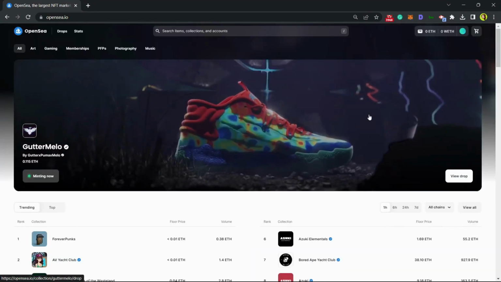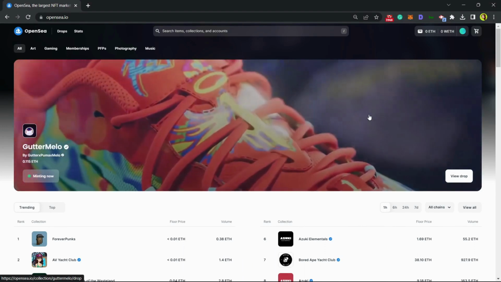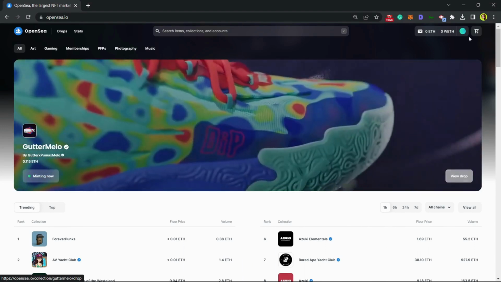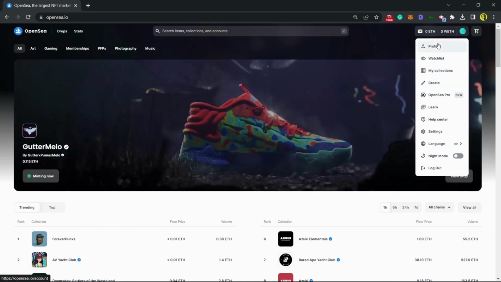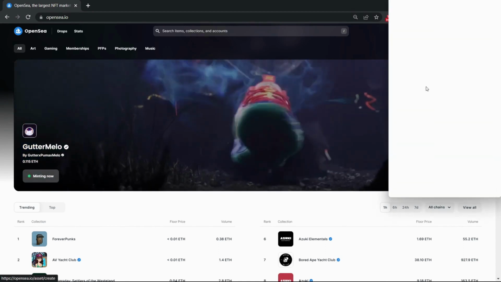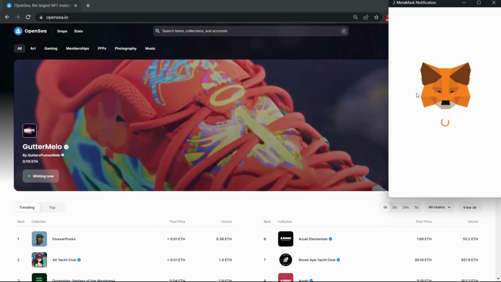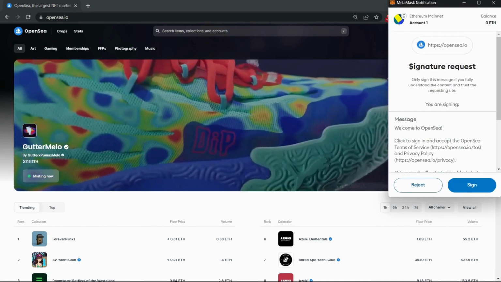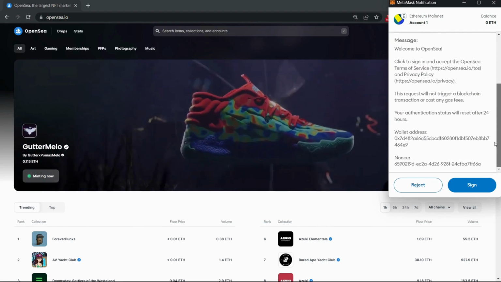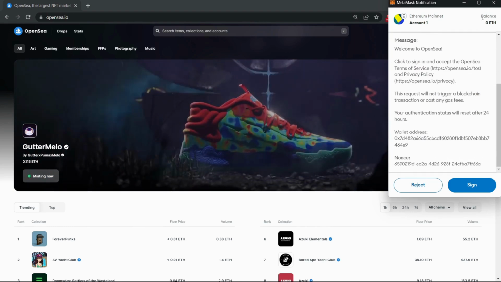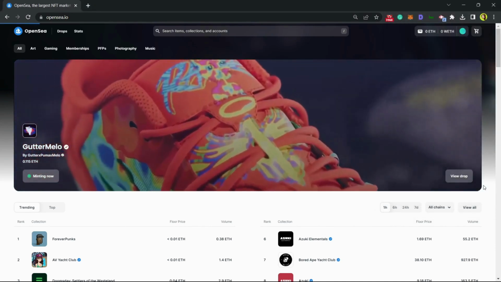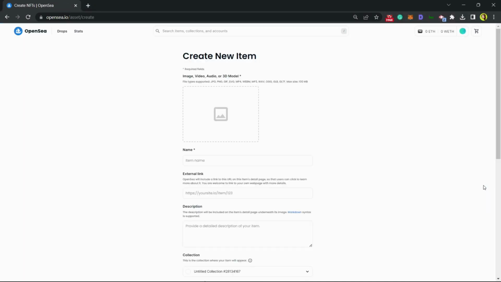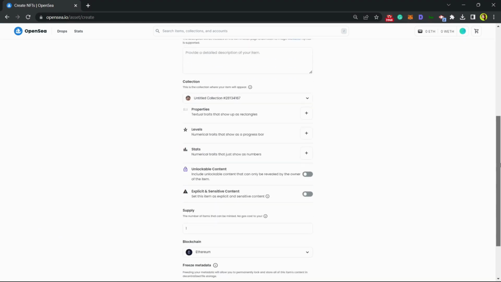Once you have entered your MetaMask wallet or whatever wallet you're using, you can now go to your profile and create your first NFT. You can click on here. Then you will need to confirm the signature request. As you can see, I have a zero balance in this account. And now I can create a new item or create a new NFT.